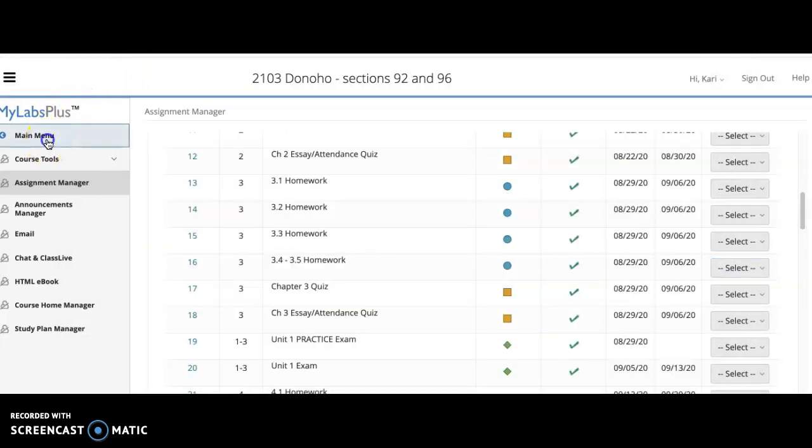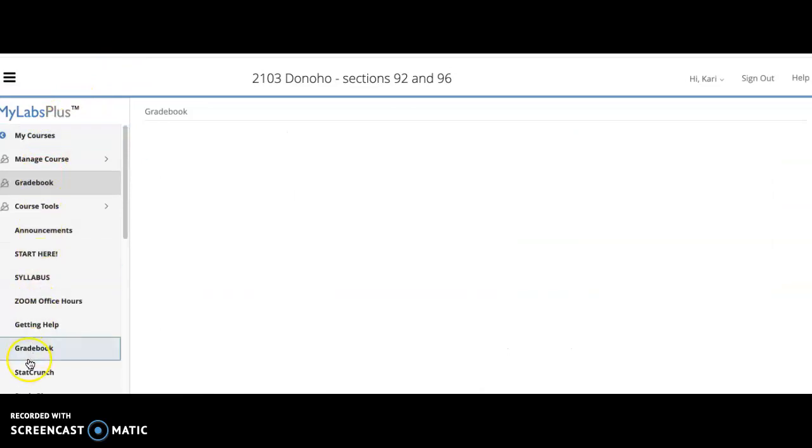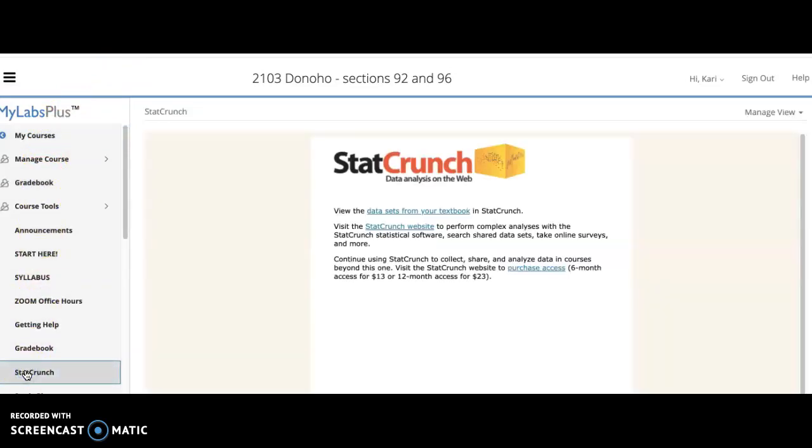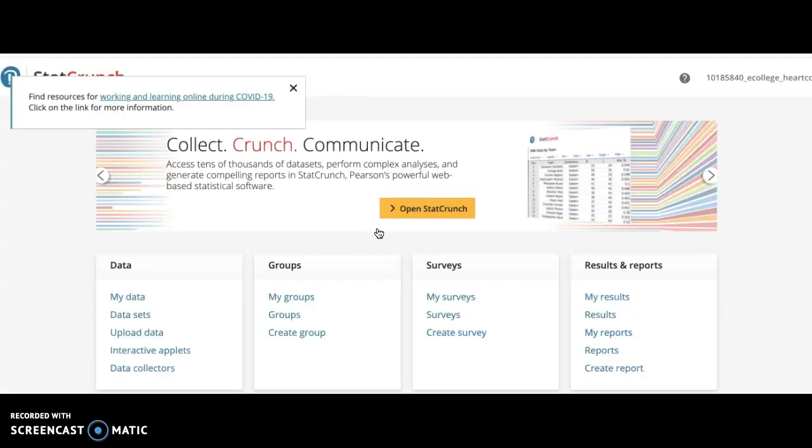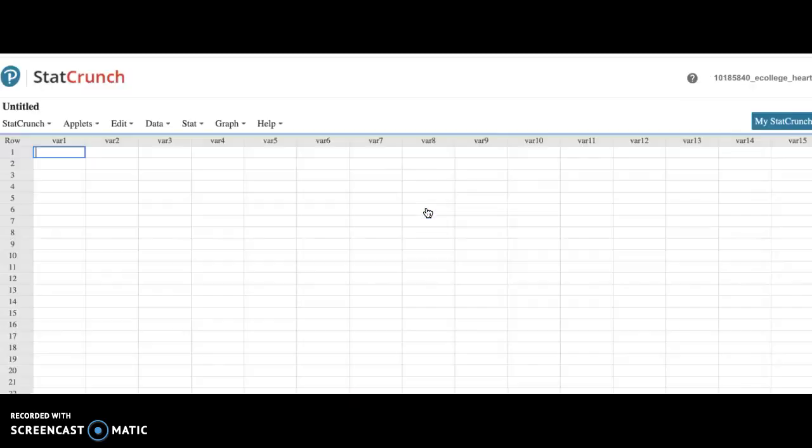Now, the other way you can launch it is by using the StatCrunch tab right here. And under here, there are two options. Almost always, we will just go to the StatCrunch website. And once you get here, you can say open StatCrunch, and it gets you to the same spot.